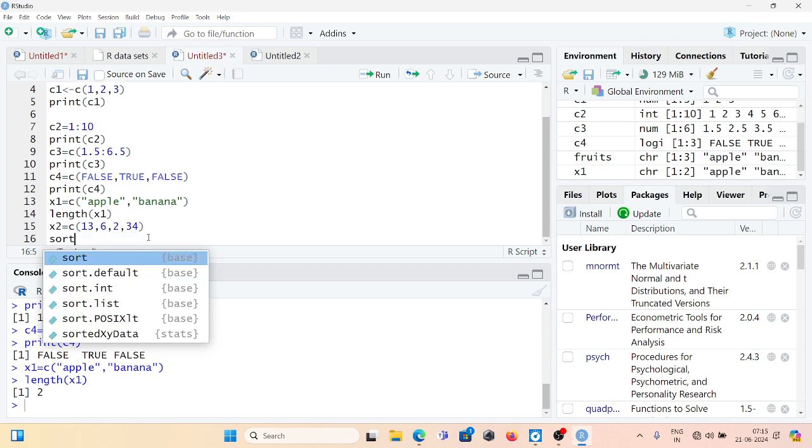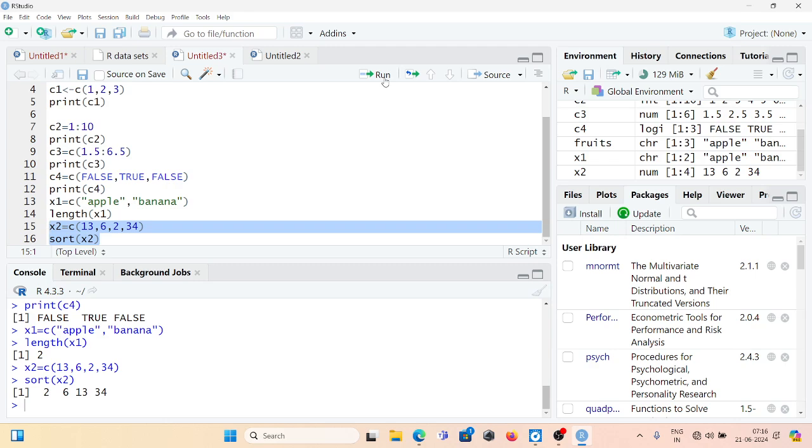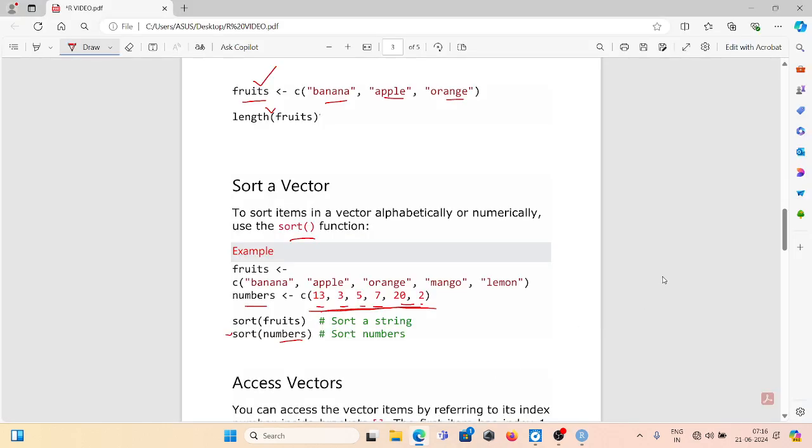So I will write here the sort function. Then within the brackets I want to write the variable where the vector is stored. So the variable is x2. Okay, so just select these two and click on run. Whenever you run, you can see that the elements are now sorted, that is 2, 6, 13 and 34, right? So in this way we can sort.